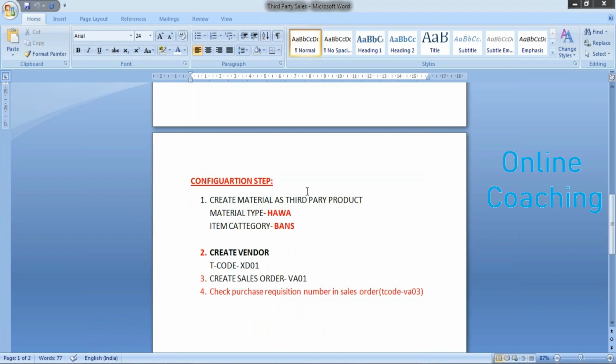First, we have to do the configuration step. In the configuration step, we create a material as a third party product. In that material, the material type will be HAWA. Material type HAWA, that is a trading good. What is the meaning of this material type? That is a trading good. And the item category for this material is BANS.